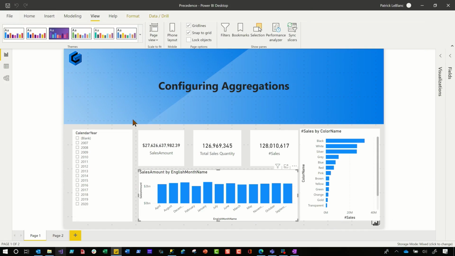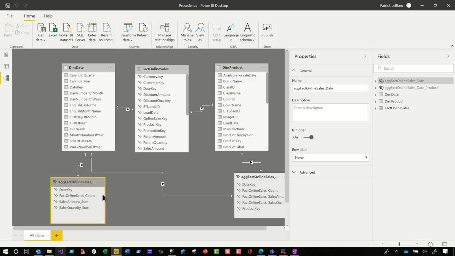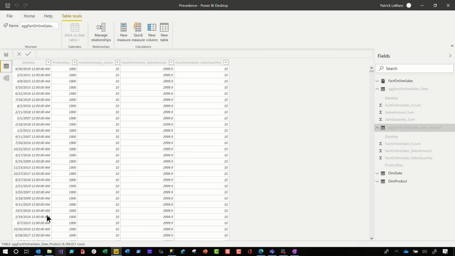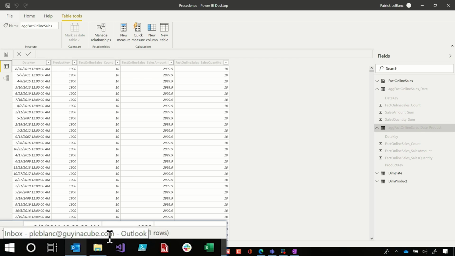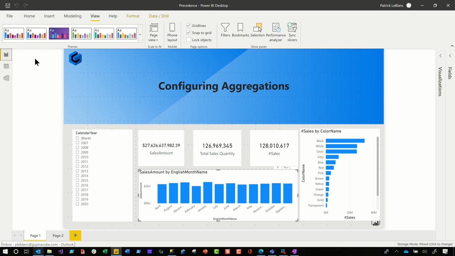So let's say you design this report, and it's got some stuff from product and some stuff from your date, and you have two different aggregations. One aggregation goes down to the date grain, and another goes down to the product grain. If you look at the row counts, the aggregate based on product has 4 million rows, and the one based on date has only 4,000 rows. Let's turn on Performance Analyzer, I want to show you something.